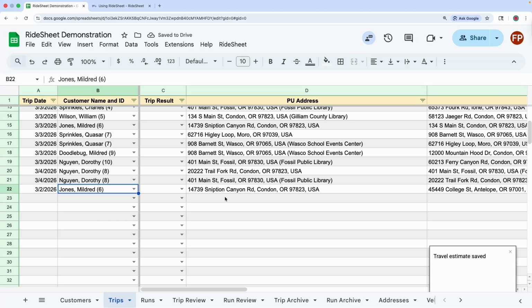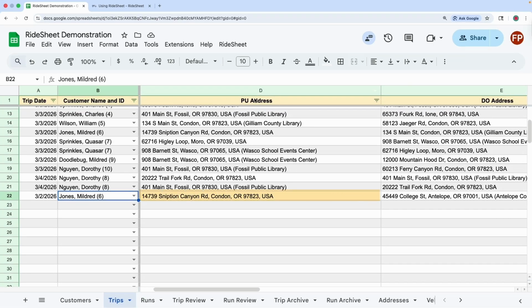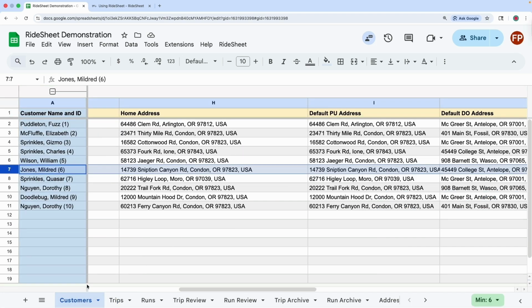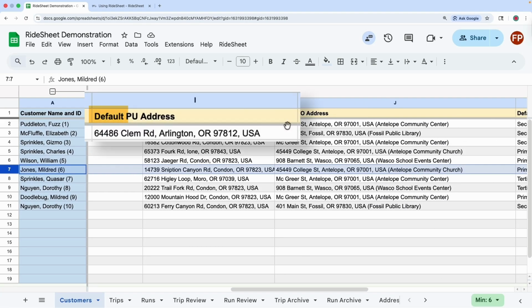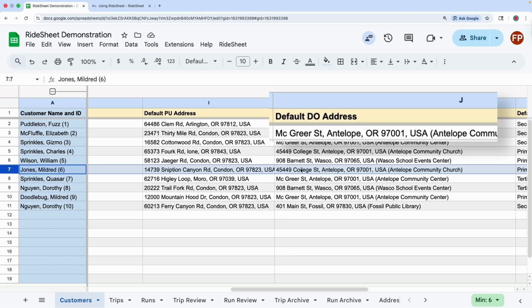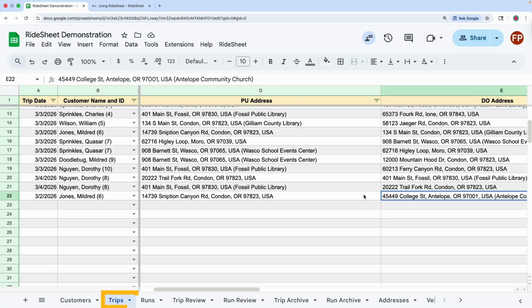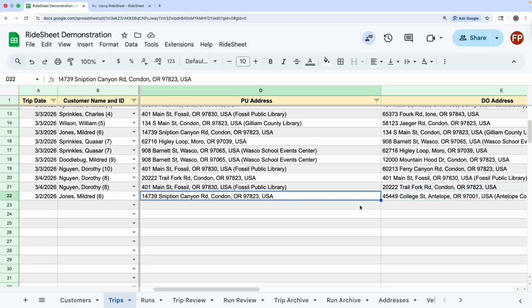And right off the bat, after selecting the customer, we see the first thing that RideSheet does to make your life easier. And that is to fill in the pickup address and the drop-off address for this rider. And the reason it does that is because over here in the customer sheet, we have in the customer record a number of default values. We have a default pickup address, we have a default drop-off address, and that is what you saw get copied in over on the trip sheet. In this case, this is our example home address.